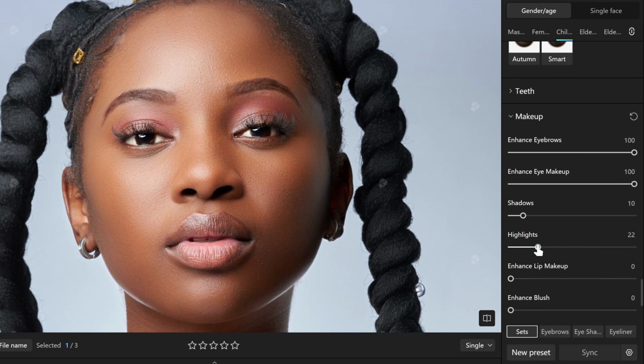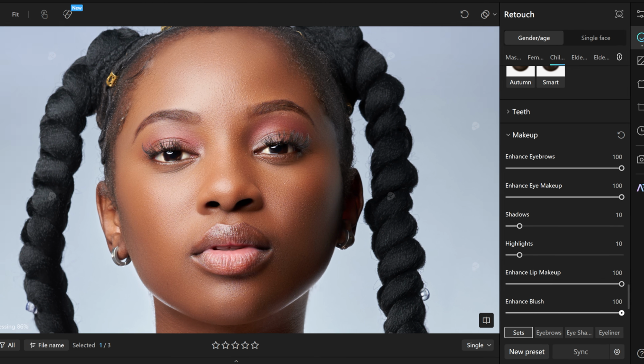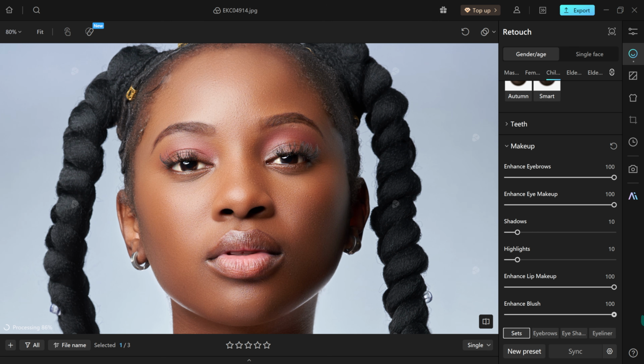I'll turn it down maybe to 10 as well. Enhance lip makeup, I'll take it to 100 like this. Enhance brush, I'll take it to 100. So these few adjustments I've done here on the makeup help refine the image while still keeping everything looking natural. This is the before, this is the after.